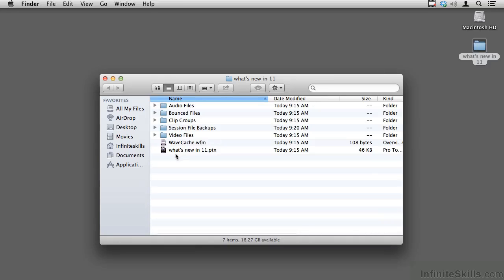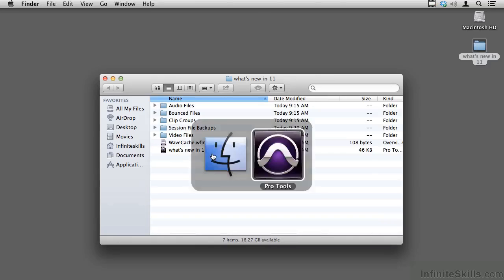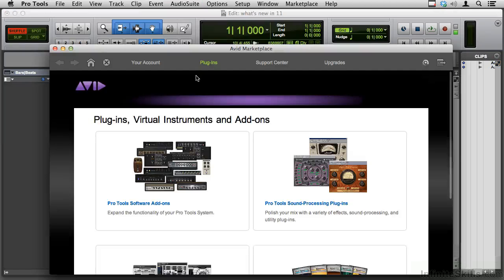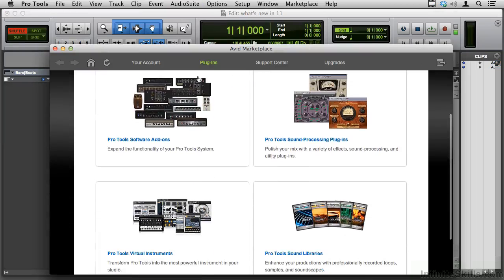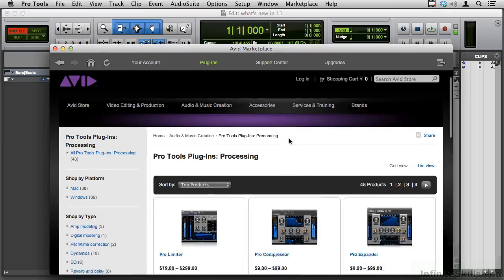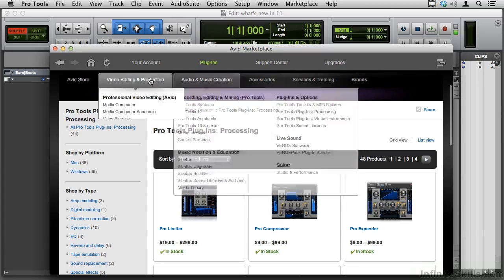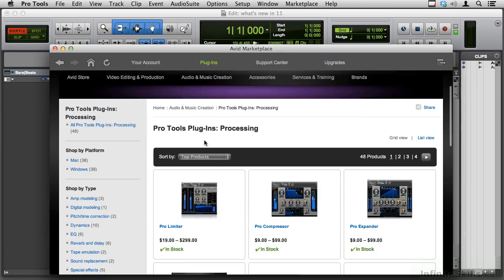One thing is the new session file format, .ptx. And you'll see at the bottom of the Audio Suite menu, you can go shopping for plugins. You can buy and upgrade and install plugins right from within the app. In this browser, you can sort by type, filter by price, try the plugins out for a few days so you can decide if you want to buy them.